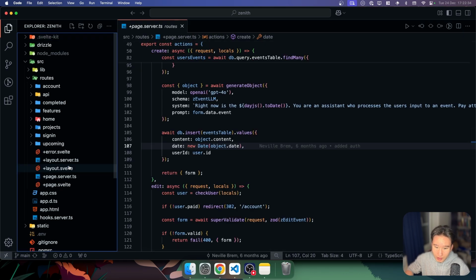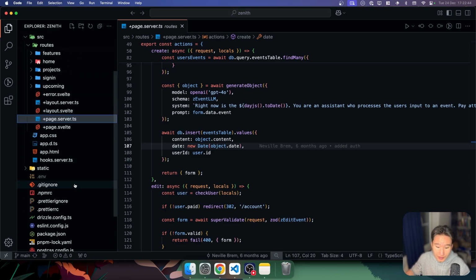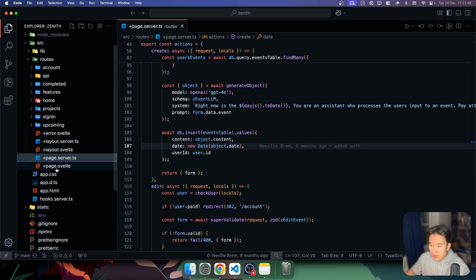There is also the option for a page.ts, which will run on client and on the server, but we can't do server-side logic on this because, well, we don't want to leak environment variables to the client, which is kind of clear. But you don't want to do this. This is why we have this server.ts.